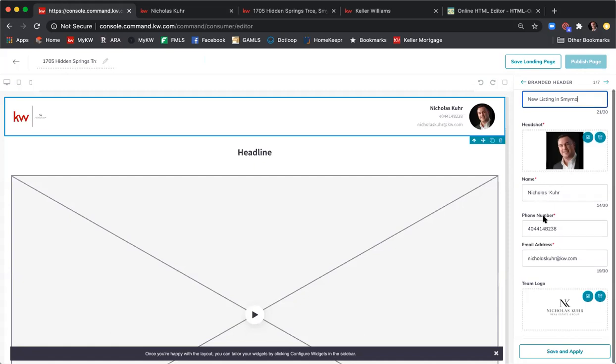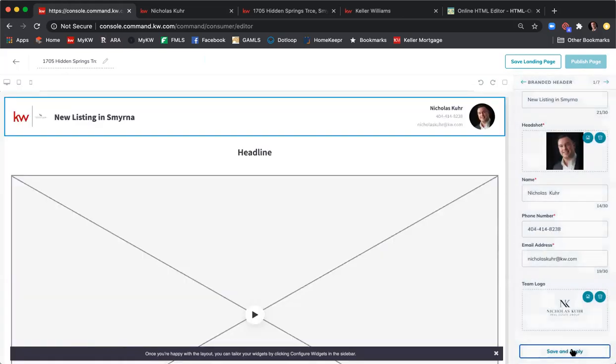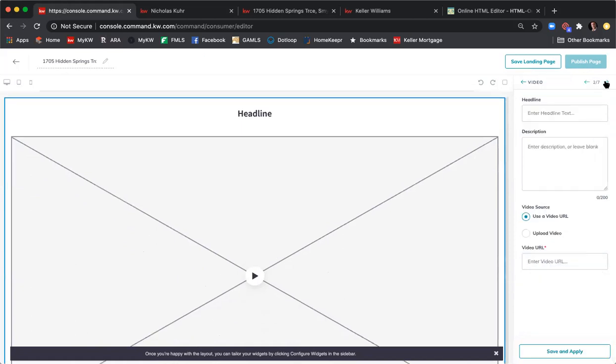Scrolling down, it's going to double check the information, make sure it's correct. Again, sometimes Command doesn't like to put dashes in your phone number, so I recommend you add those. Email address, make sure it's correct, and your team logo, and then click Save and Apply. All right, so you can see here it's updated. So now we want to click on this arrow up here in the top right-hand corner to go to our next widget, which is going to be our video.